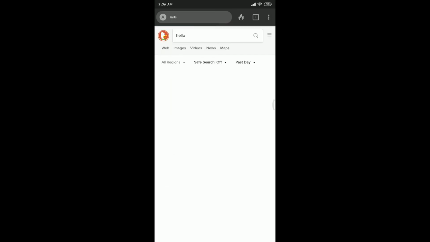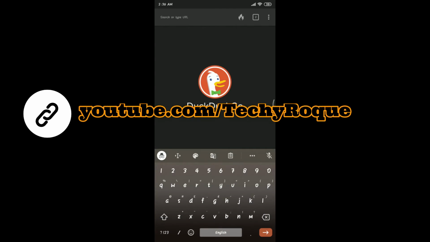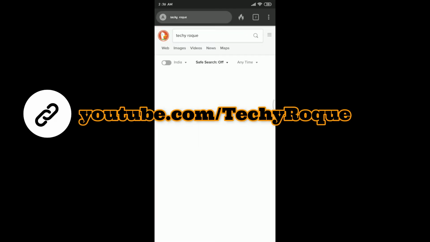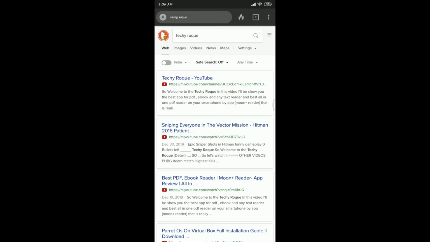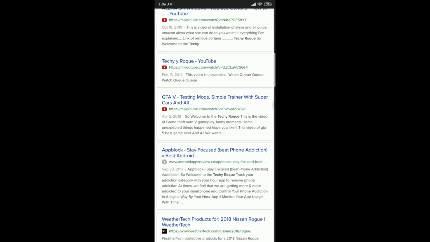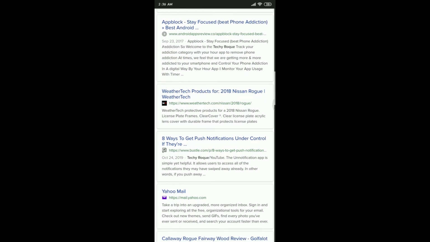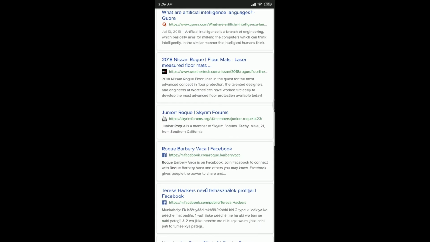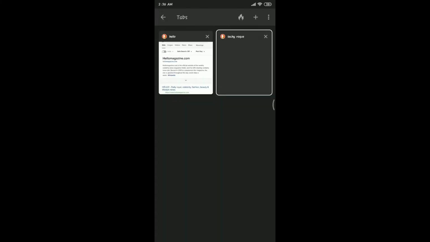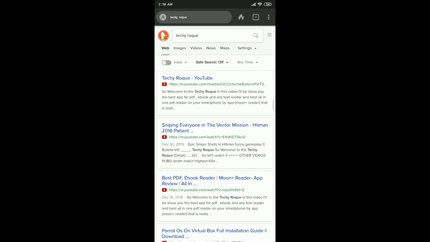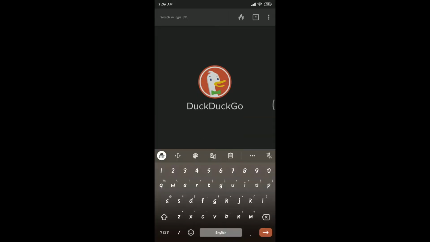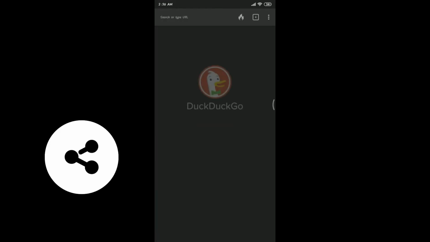Let me show you the one-click data clear. So one click, all data clear. Let me make some tabs.